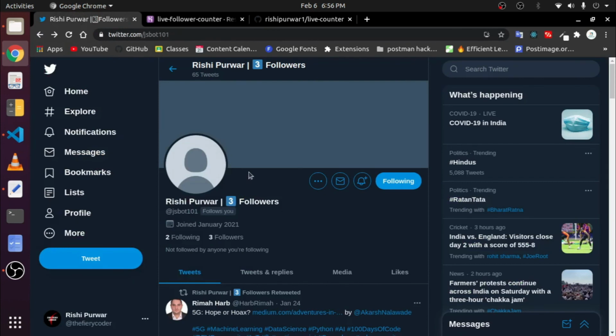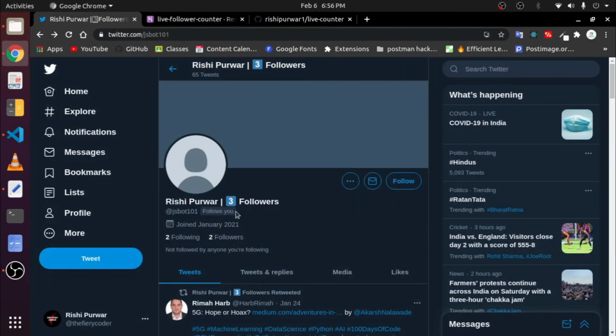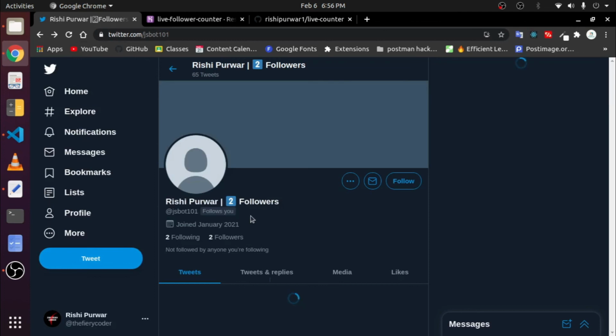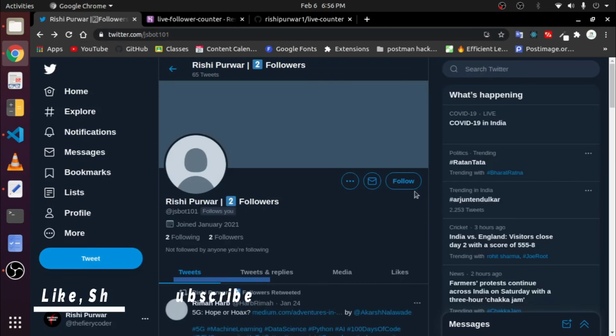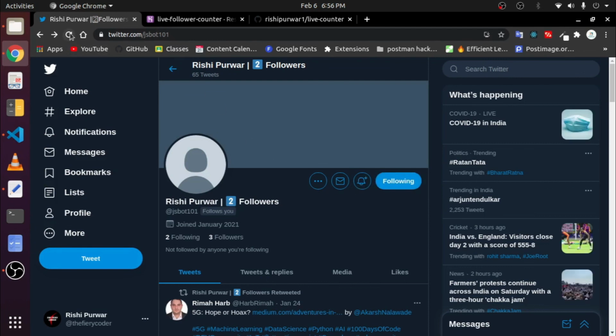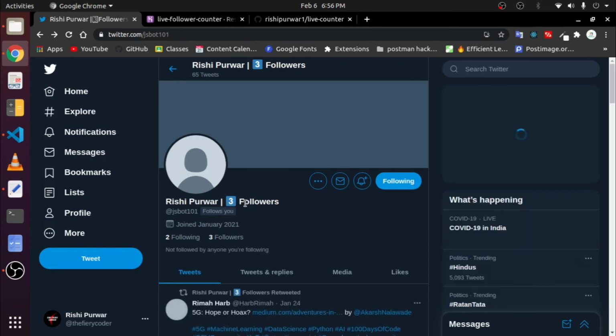Now open your Twitter account. Just click on this unfollow button to check whether everything is working fine or not. Now refresh your page. Now as you can see, it updates the current follower count, and if you click on this again and refresh the page again, now as you can see, it updates the current follower count right in your display name.